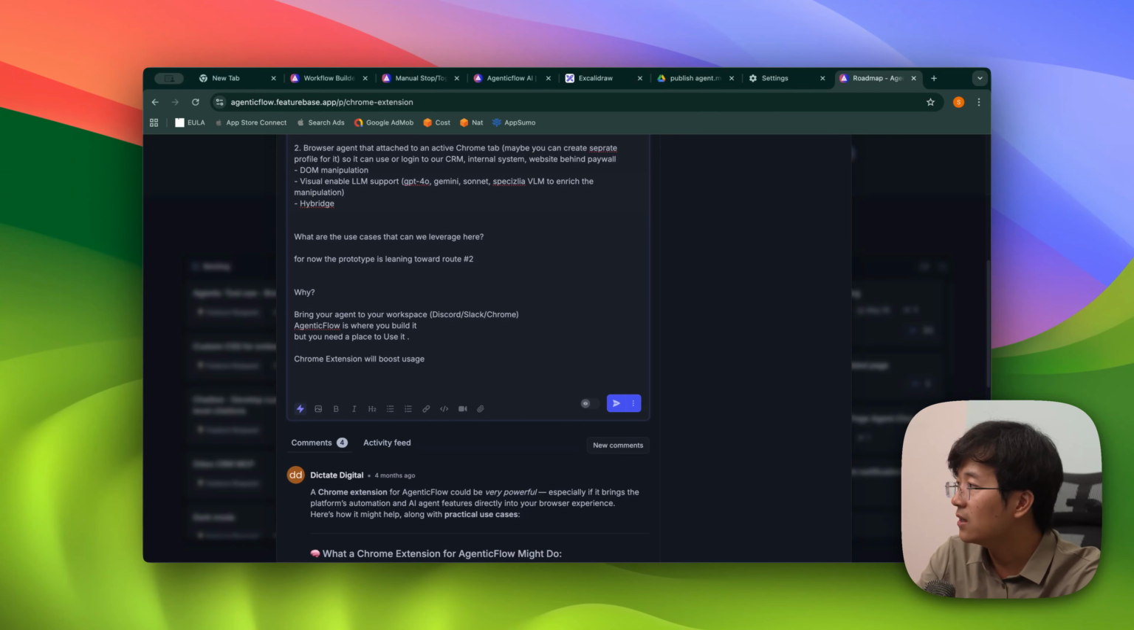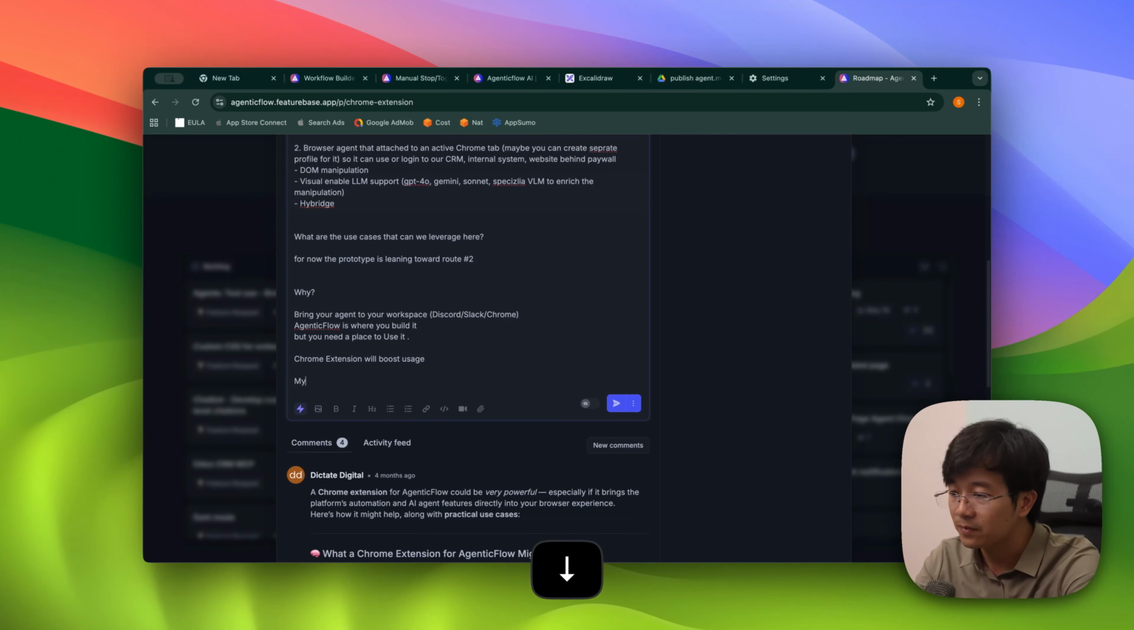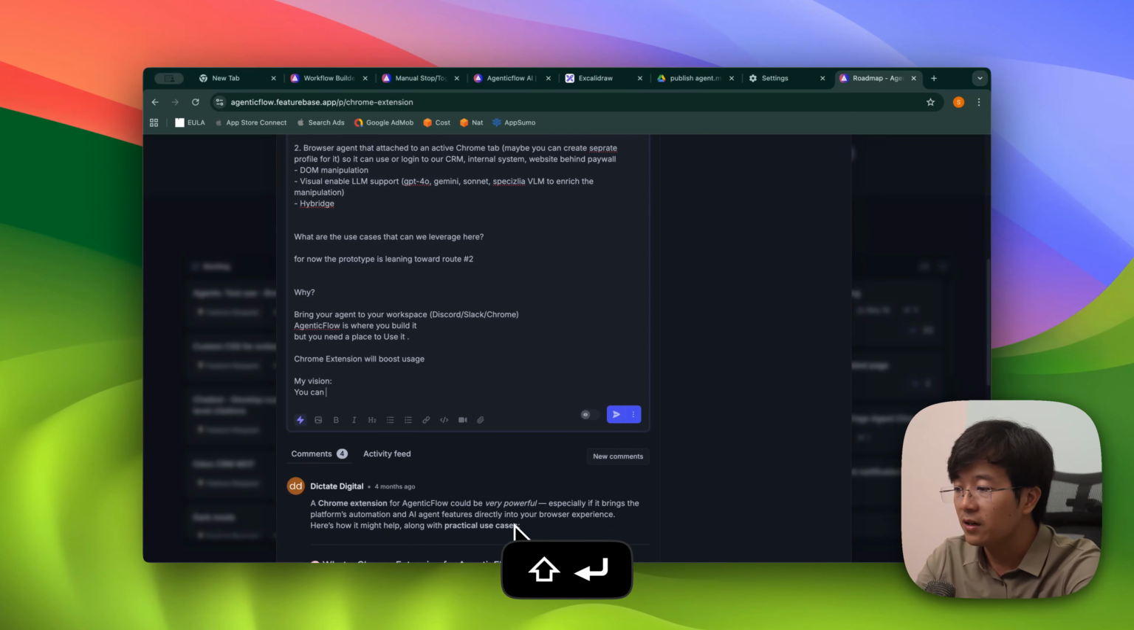That's why I was planning to have this one, and I would like to bring your agent to where you are. For example, you open YouTube and you see a button, you click the button and it calls your YouTube agent, and the YouTube agent will summarize. You can open any website, do certain things, and configure that. Technically, my vision is that you can configure a team of agents that will show up in context.